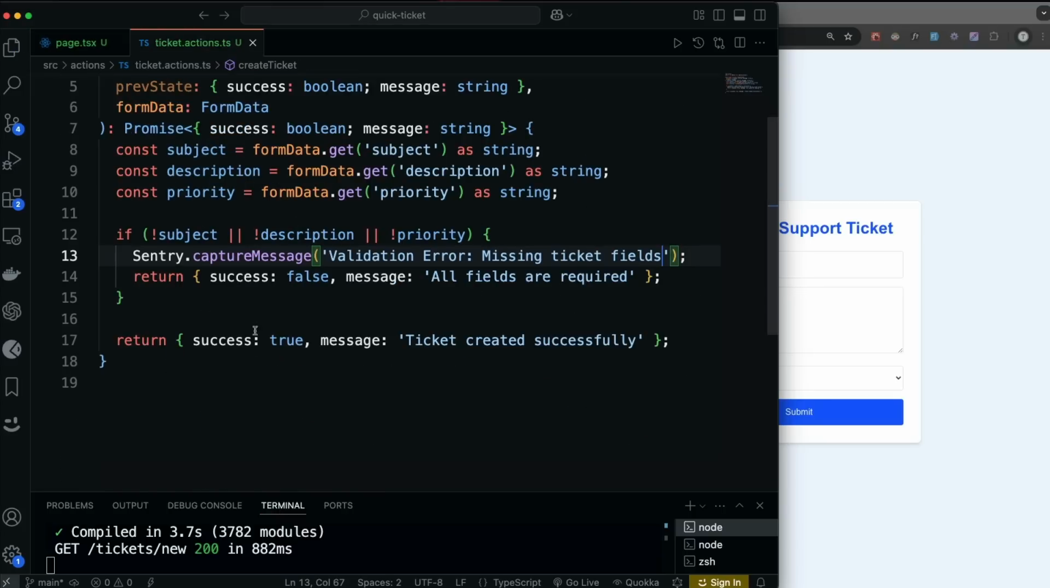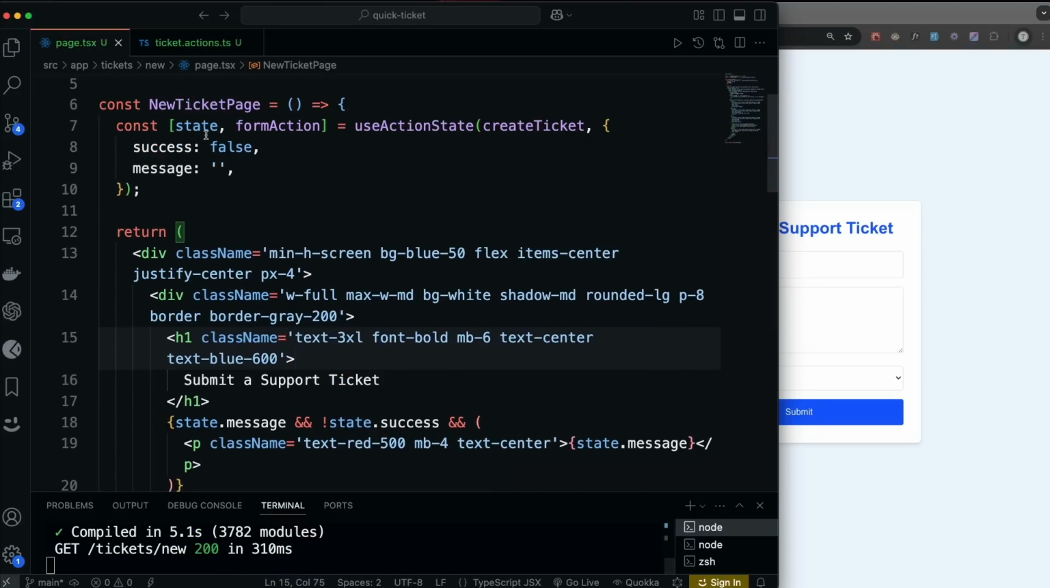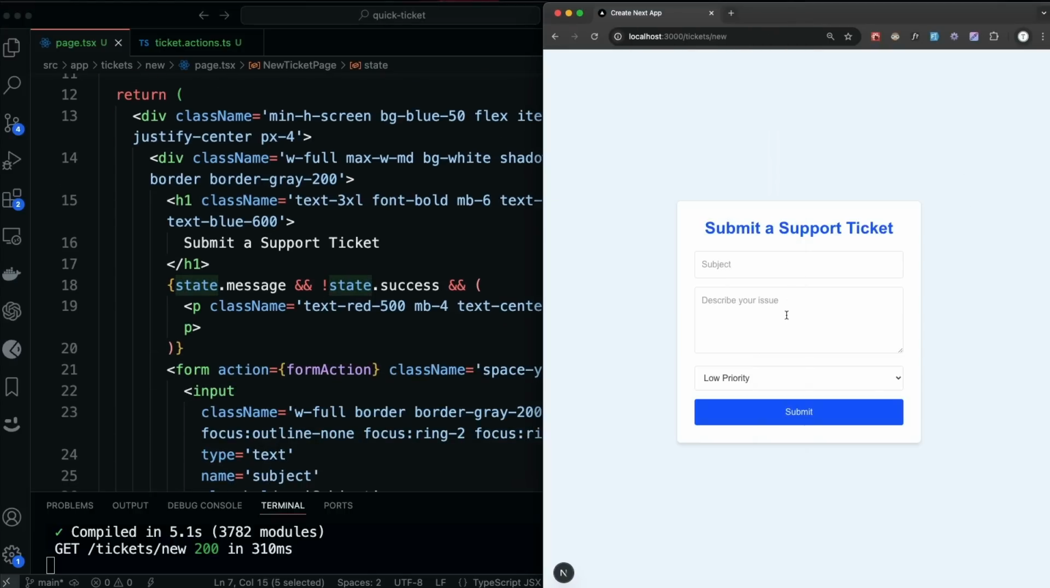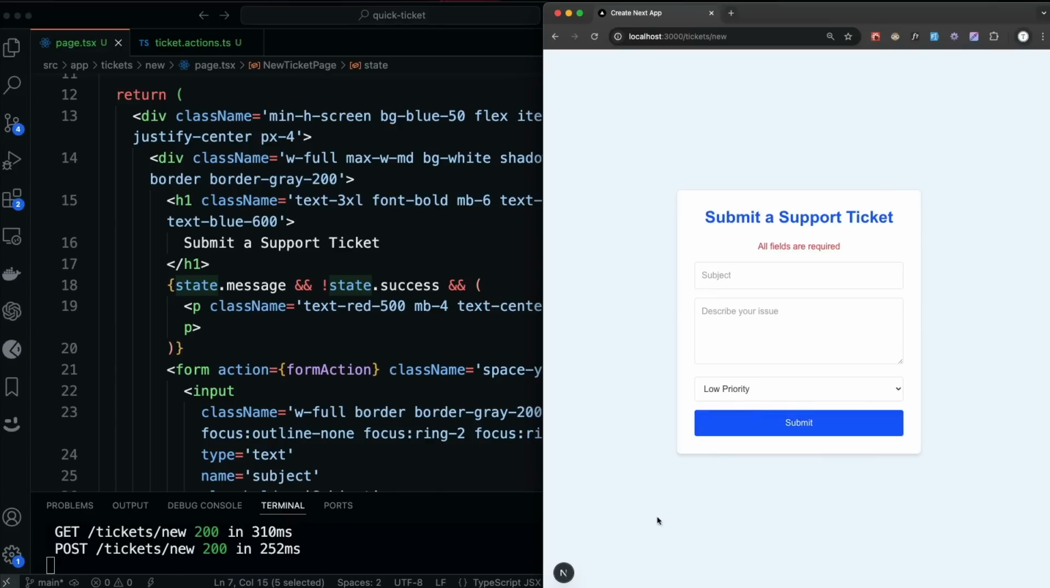Okay, so whatever we're passing back here is going to be available in this state object. And I'm using that down here. So now let's fill this in, but let's leave off the subject, and we get all fields are required.